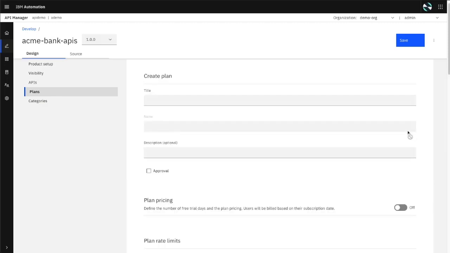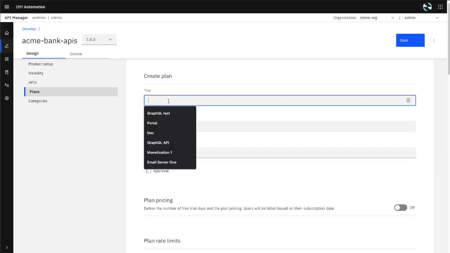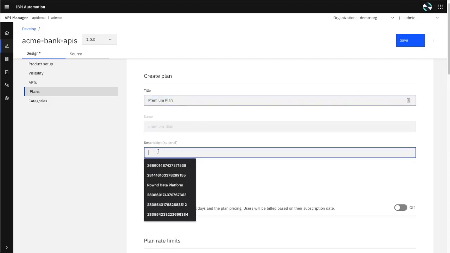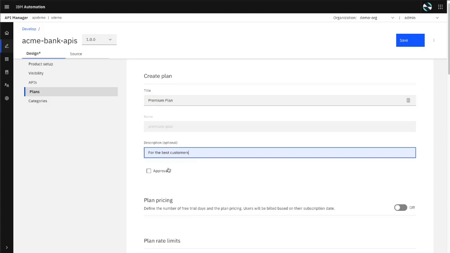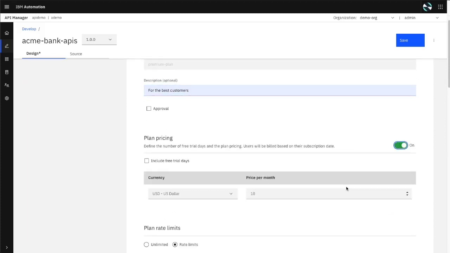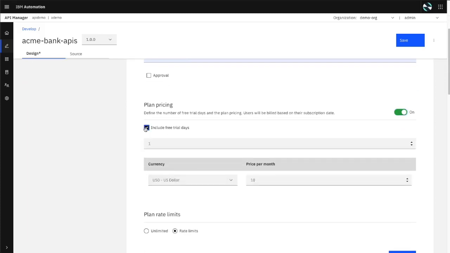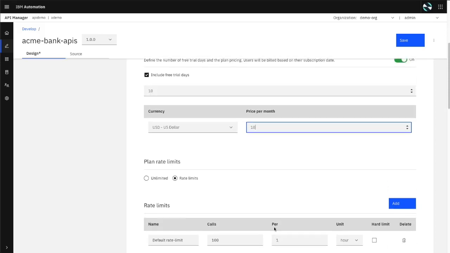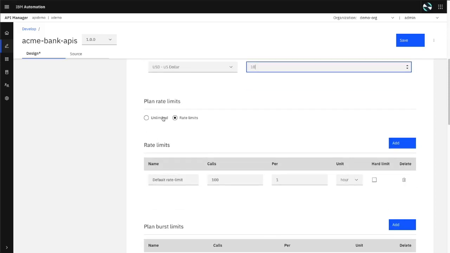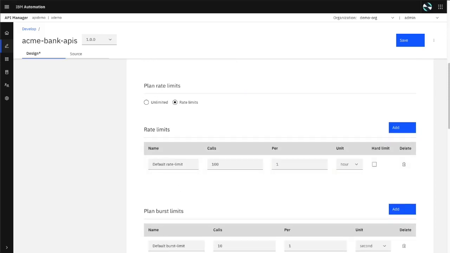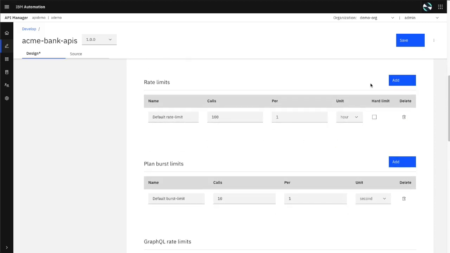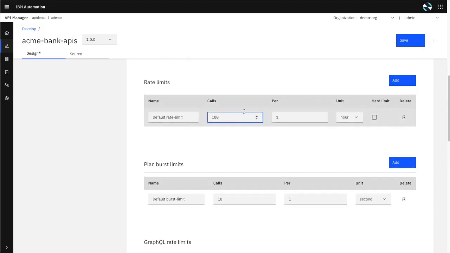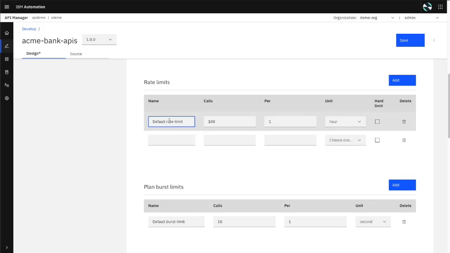And then I can add a new plan. So I can add a plan. I'm going to call it premium plan for my best customers. I can turn on pricing for this plan, and I'm going to set it so everyone gets 10 free days, and it costs $10 a month to utilize this plan. And then I can set up the different rate limits that are included in this plan. So I can set up traditional rate limits. They can have very different types of values.